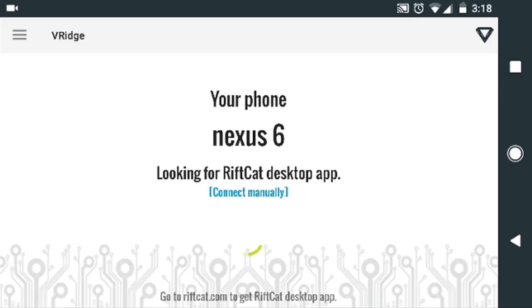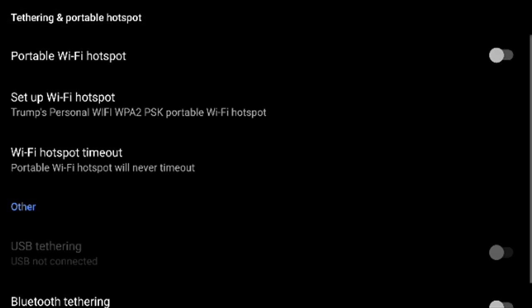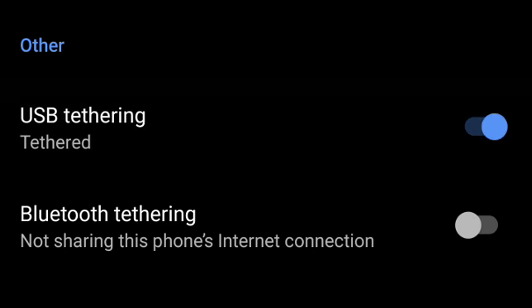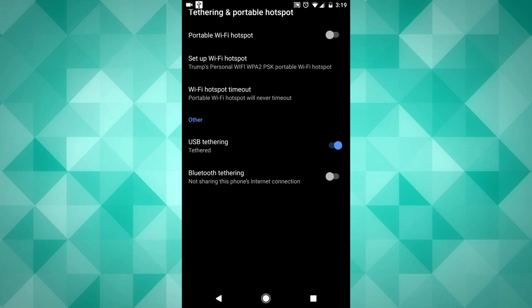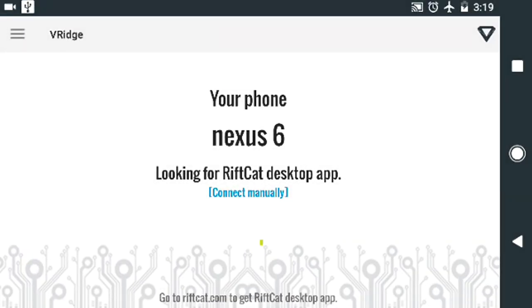Alright, so go back to the VRidge app on your phone, pull out this little menu, and click USB tethering. This should take you to the spot in your phone settings where you could turn on or off USB tethering. So make sure, first of all, once you're here, make sure to plug your phone into your computer. And once that's all set up and ready to go, click USB tethering, make sure it says tethered, and while you're at it, make sure to turn off your data and Wi-Fi on your phone, so just turn on airplane mode, and then go back to the VRidge app.